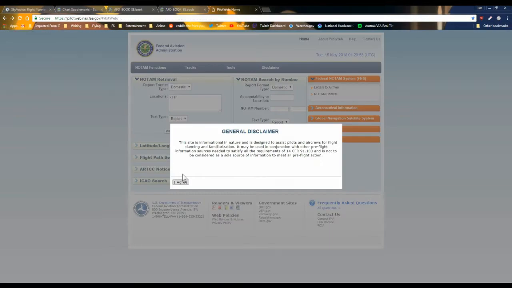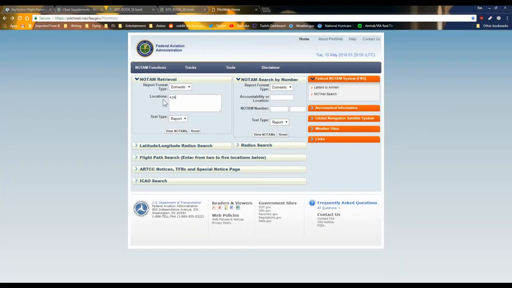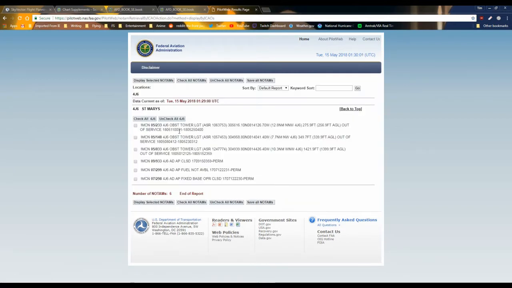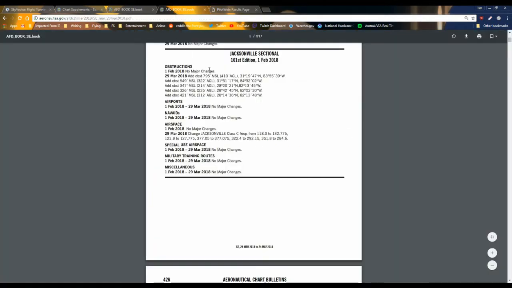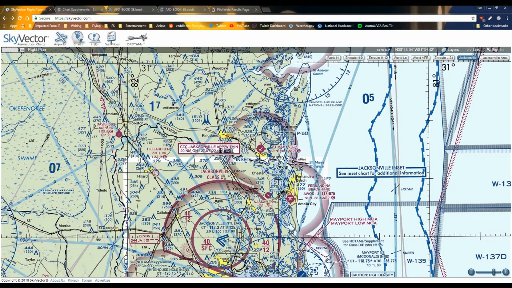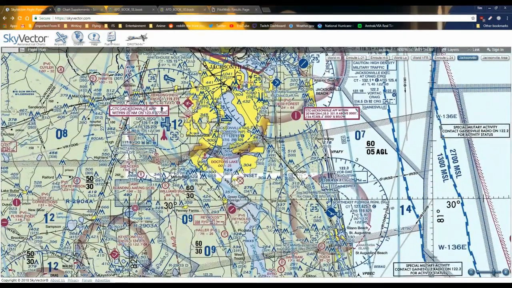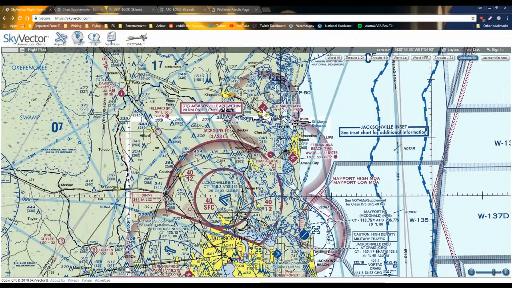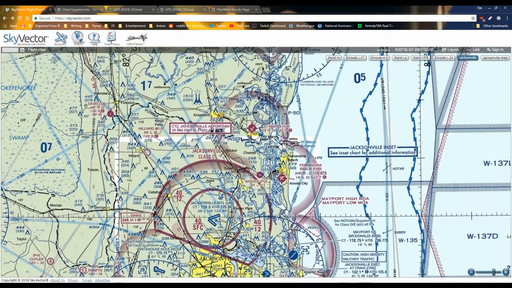Of course, if we were to look at it on the NOTAMs, you would see that the airport is closed, no fuel available, and the fixed-base operator is closed, and these are all permanent NOTAMs. Interestingly, they don't show up on the changelog. So on the next chart change, that symbol is probably going to be changed to this. However, St. Mary's would still be usable as a VFR waypoint because the airport is still there. It's just closed down.